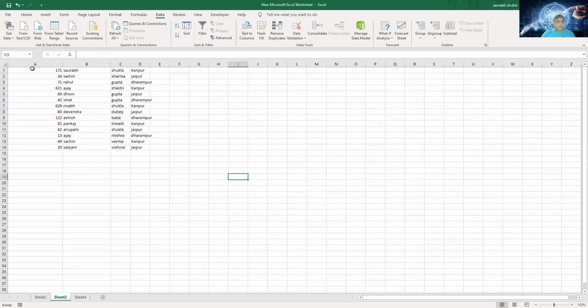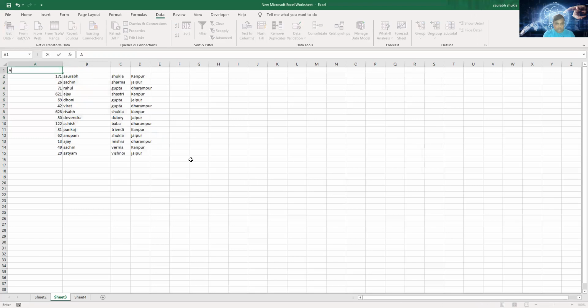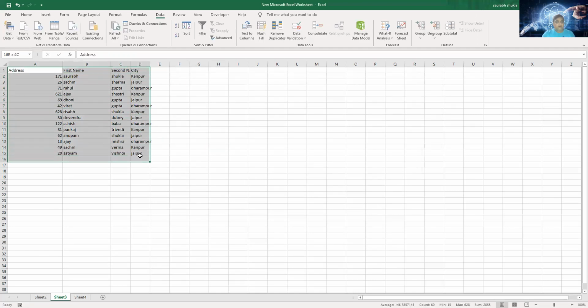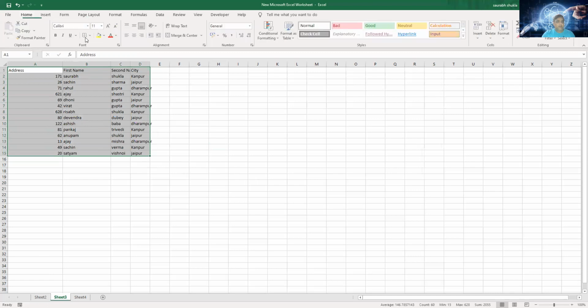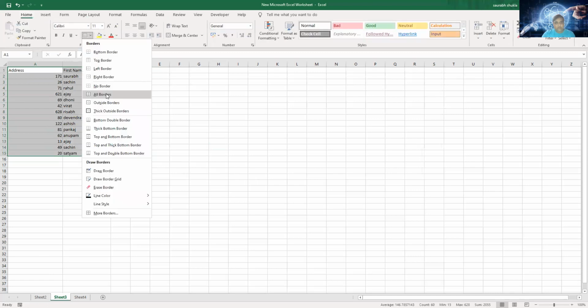So see, everything is separated here. Now my city is coming as Dharampur, the entire name is coming, all the numbers are coming. What I will do, I will press Control X and paste it here. I will give the headings as address, first name, second name, and city. So see, my data is separated and it is looking in a great format now. What I will do is some decoration of that.